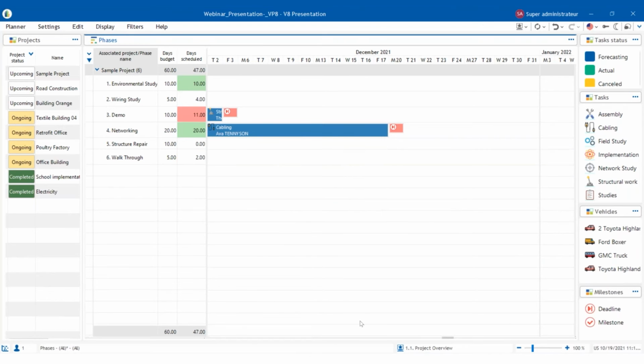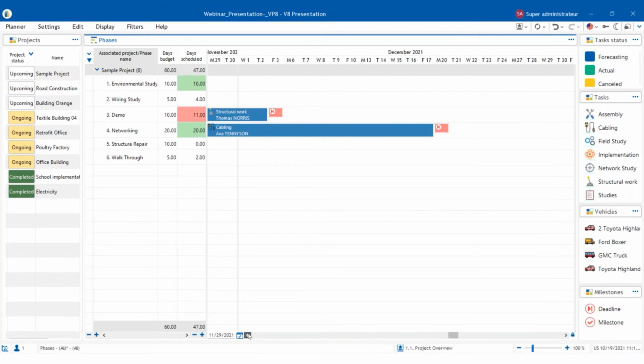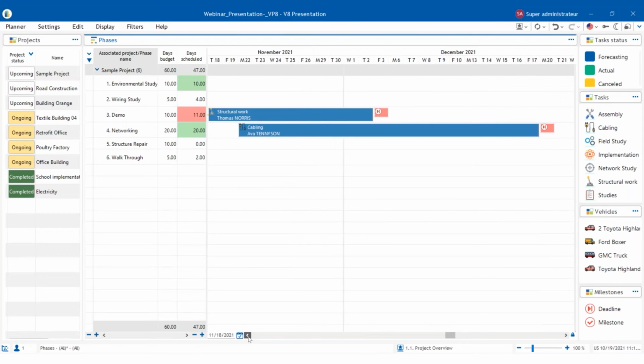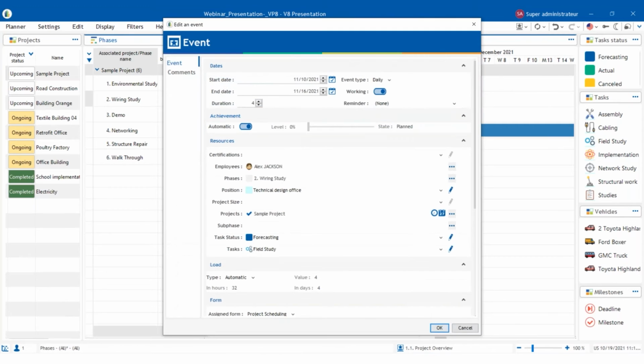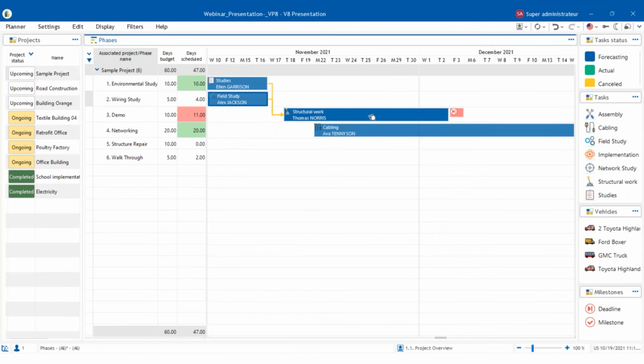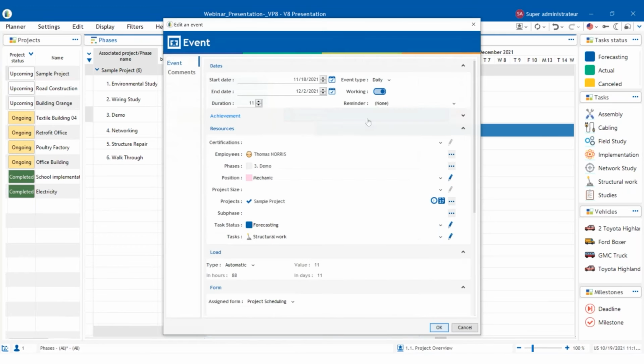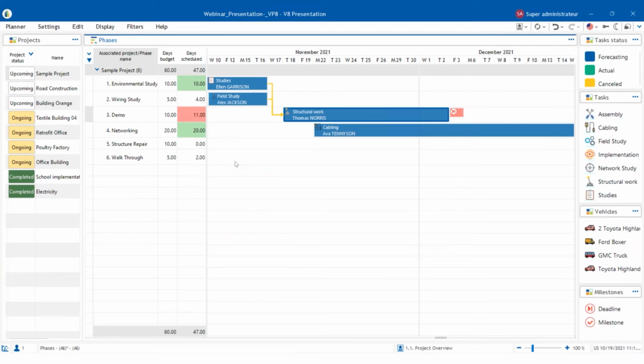So let's look at the first phases of the schedule. So I put these in place. My environmental study for 10 days. Wiring study, I think, might take 4. So instead of 5, I'm entering 4 here. But my demo is going to take another day. So what I did was instead of 10, I put 11, right? I'm going to be over. But you can see from looking here that, well, we'll see it when I schedule everything.